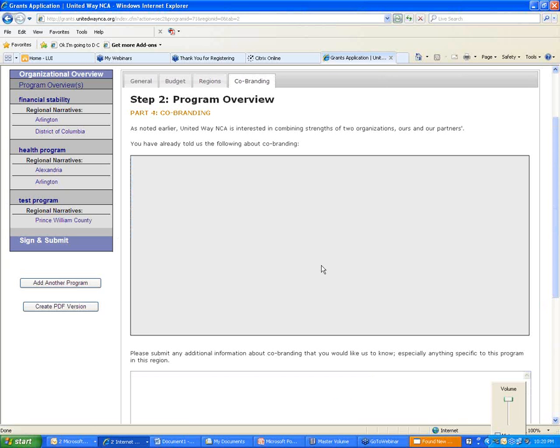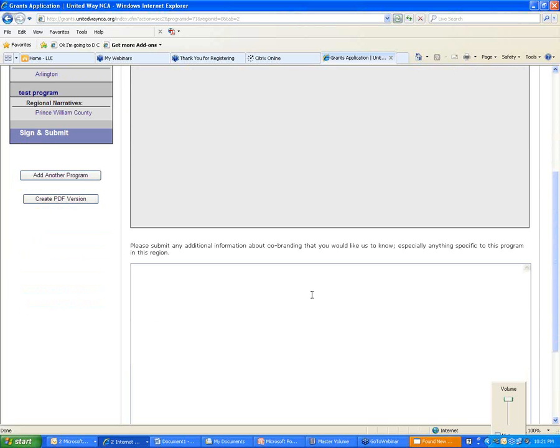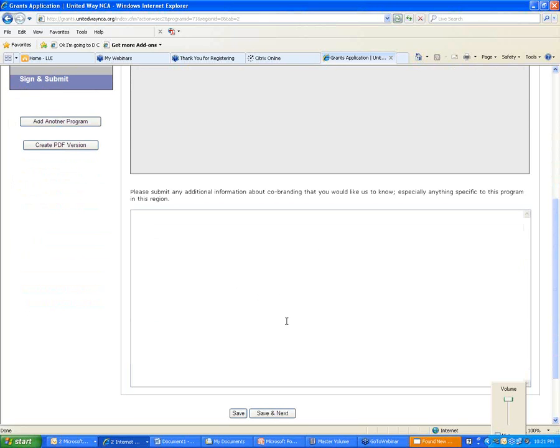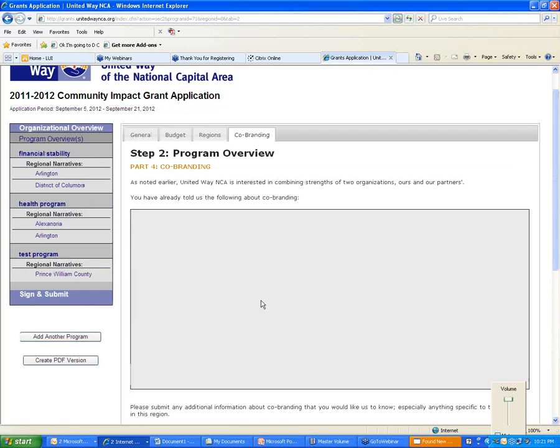Now, some organizations may have co-branding information that may be program specific. The box up here will already be pre-entered with information you supplied us with for your organization's co-branding. Here, you can enter in additional information about co-branding as if it's going to be program specific. Again, hitting the Save button to move on to the next page.